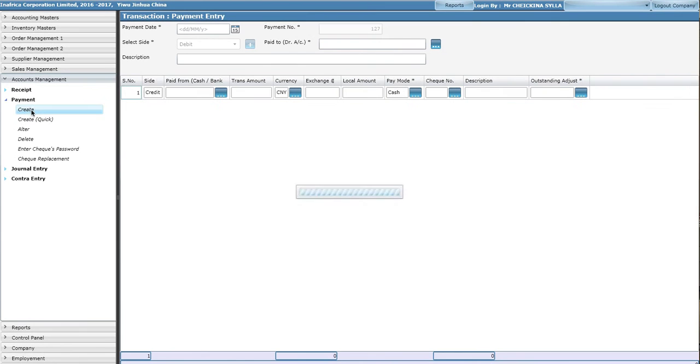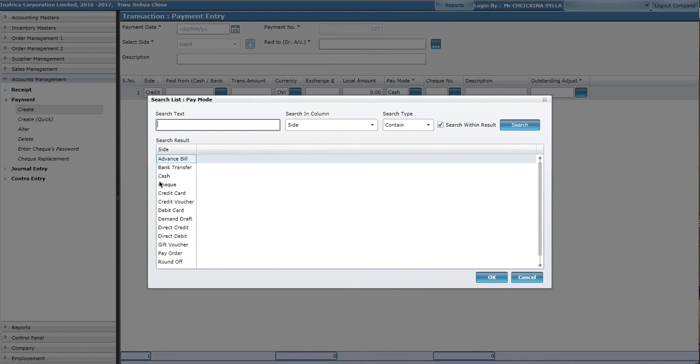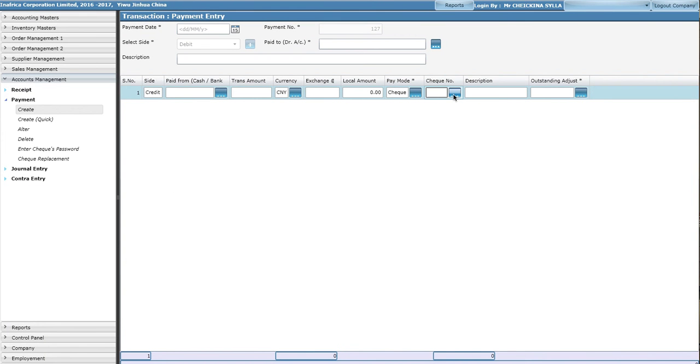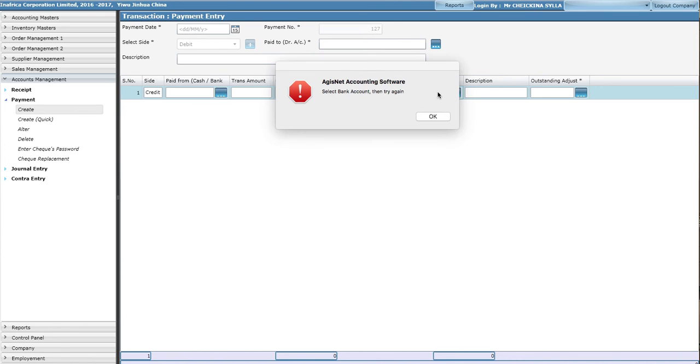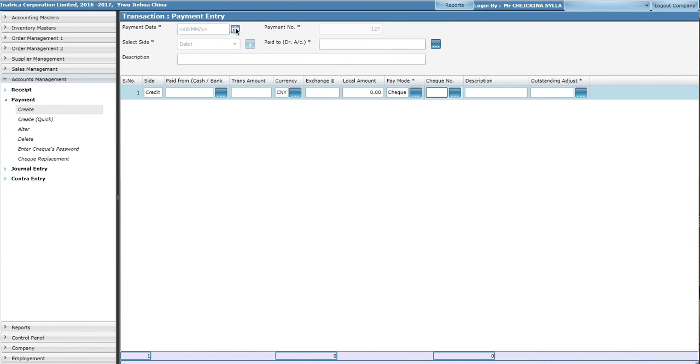For payment, for example, you can create a payment: date, auto payment number, debit to which supplier, a note description, from which bank I'm paying, amount, currency, exchange rate is auto, local amount, cash. In this case, if you use cash, the check number will not be used. But once we select a check here, for example, then this will be mandatory. You cannot pass without selecting the check number. I didn't fill in anything, I'll just select a few to let you understand.